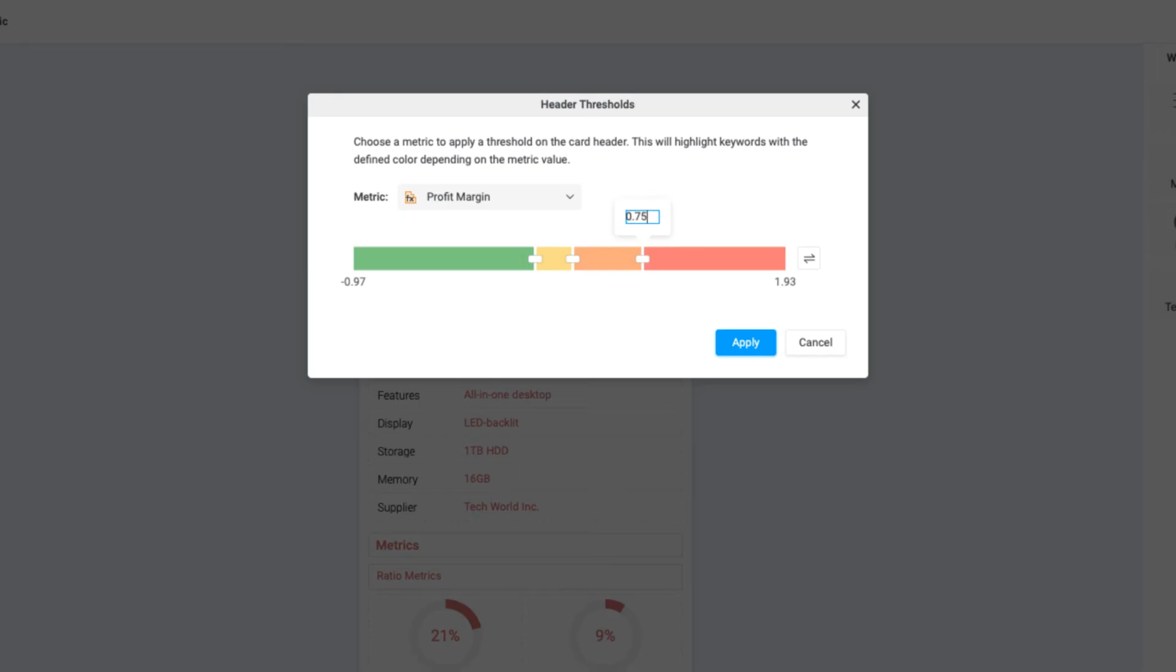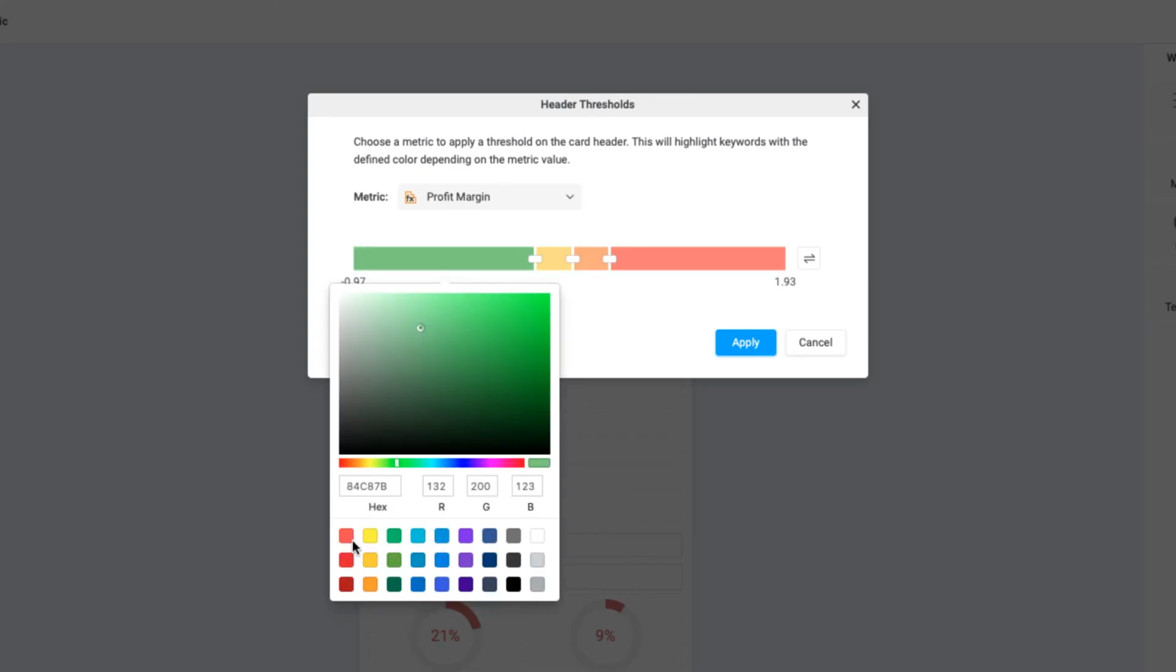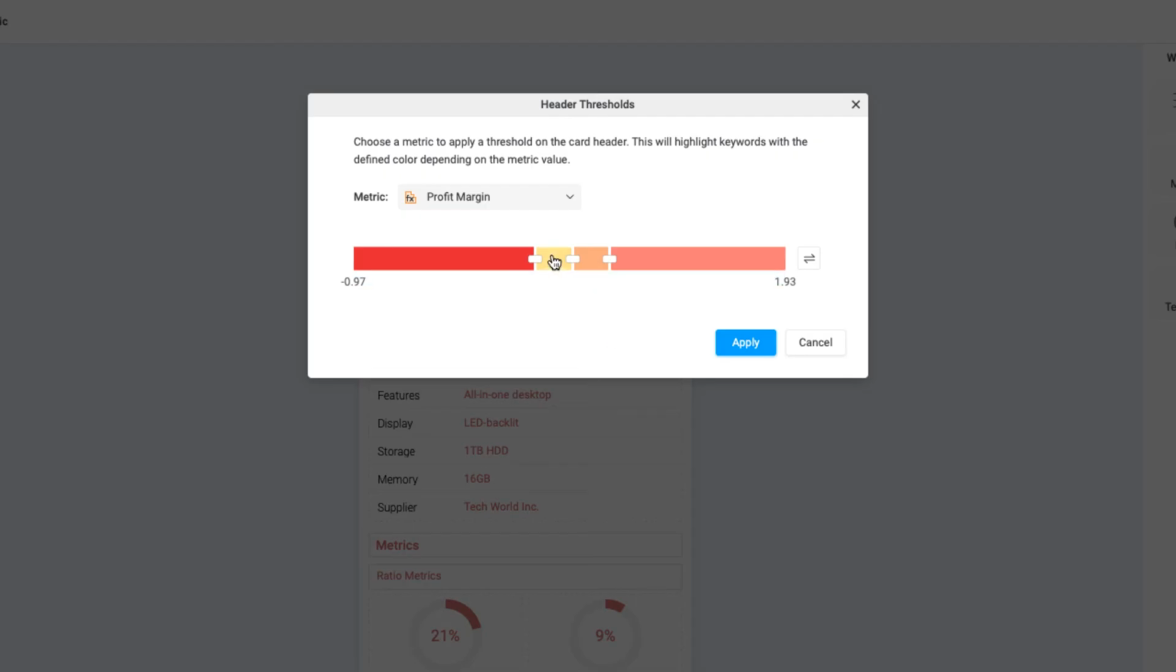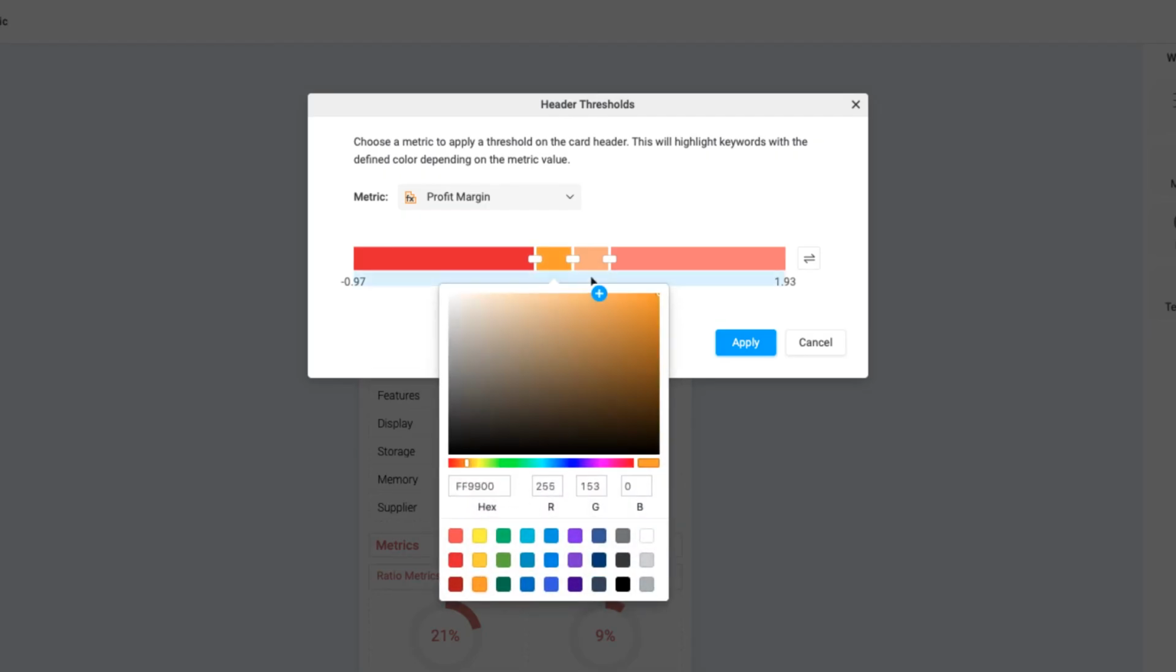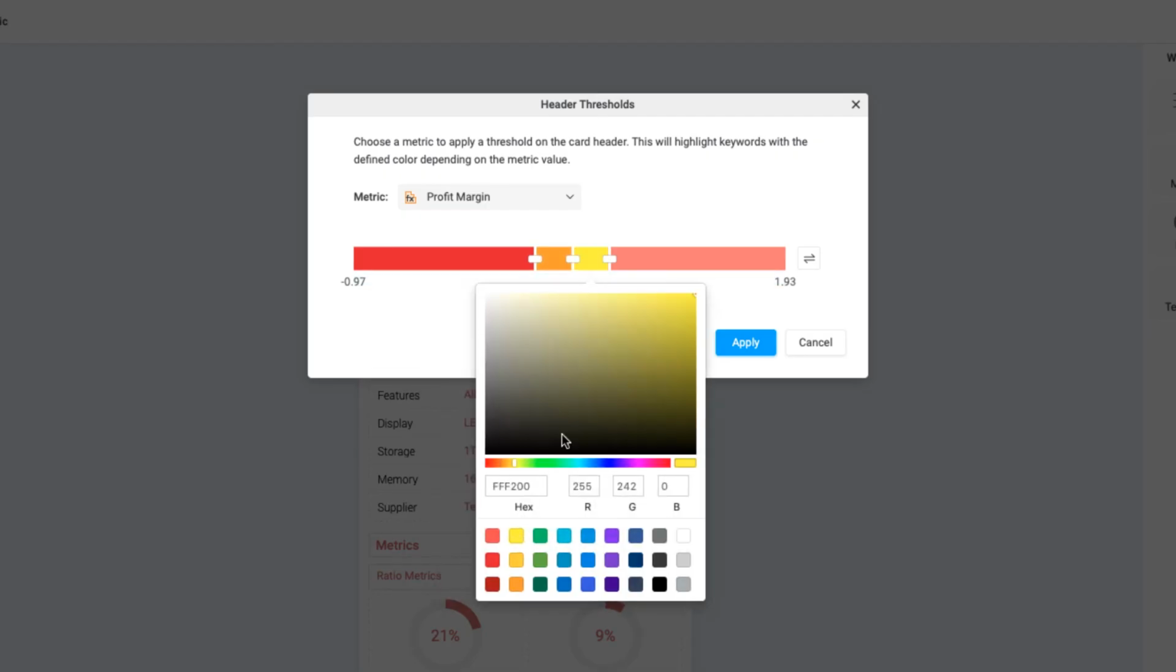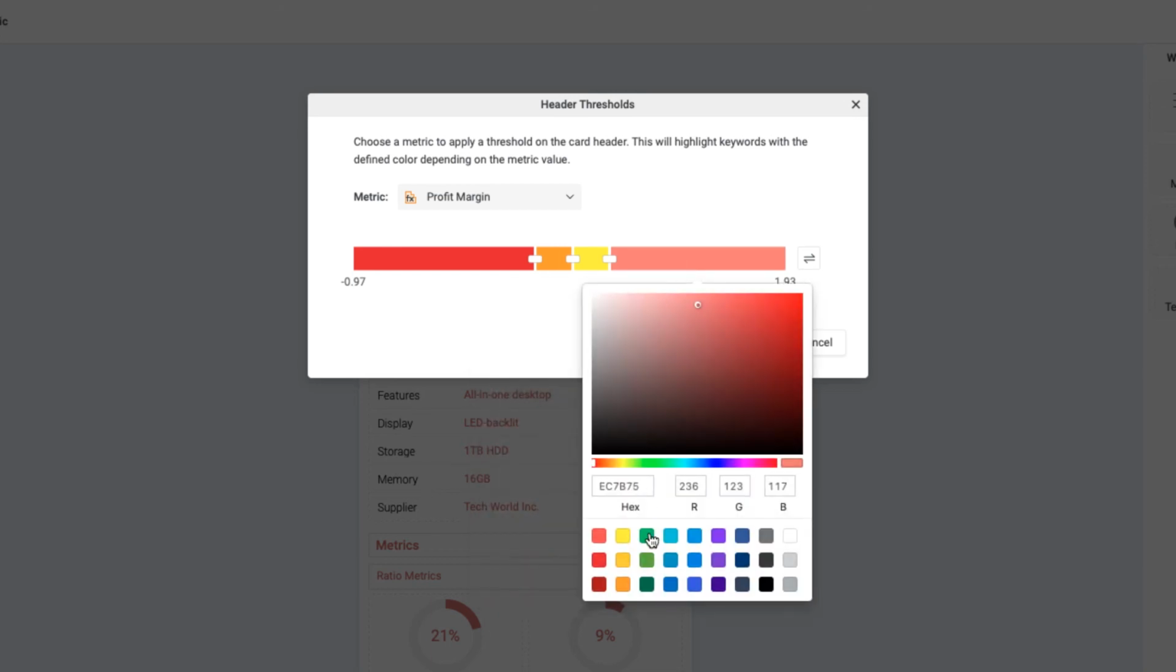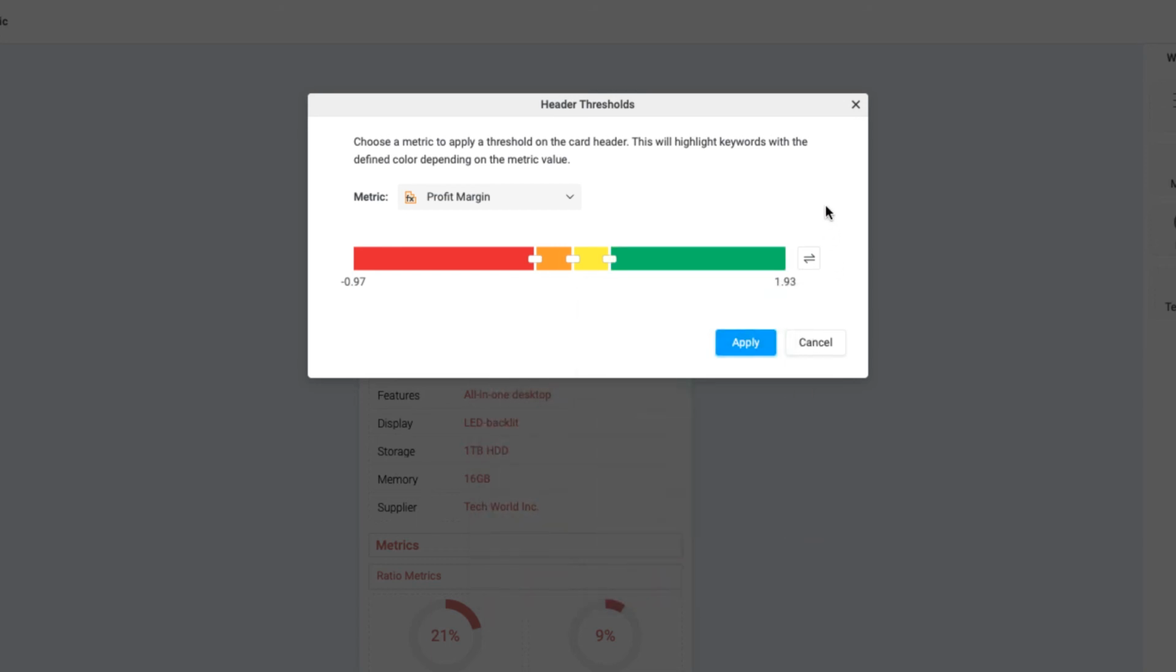Then, let's click on each piece of the bar and select the color to color code the threshold with. For example, I'll click on this less than or equal to 25% profit margin range, then select red for the color. I'll similarly select orange for the moderately low range, the yellow for the moderately high range, and green for the highest range. If I wanted to delete one of the threshold ranges, I could simply right-click on one of the ranges and select Delete.